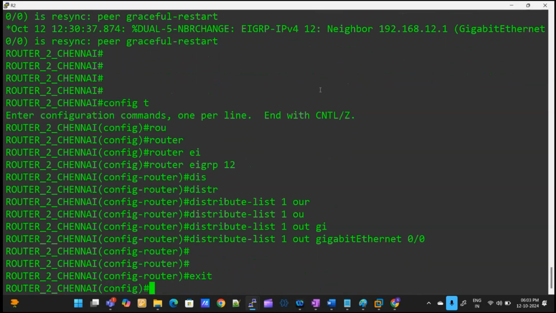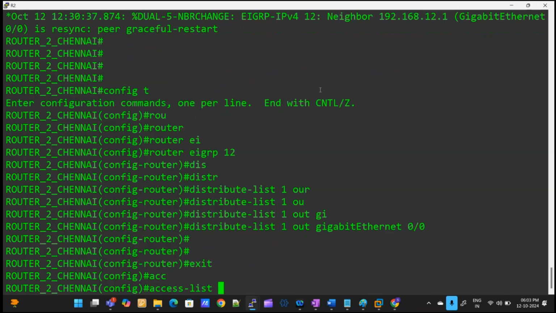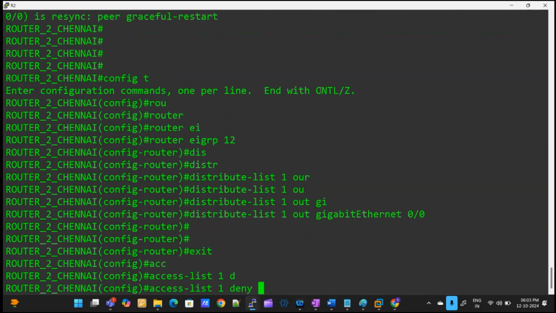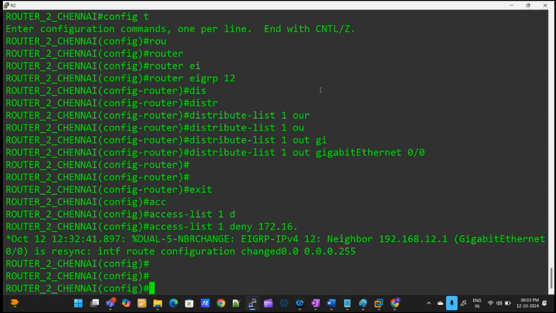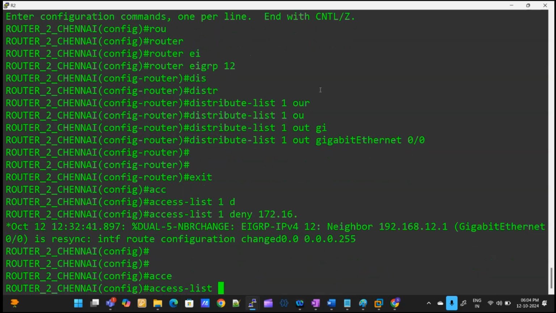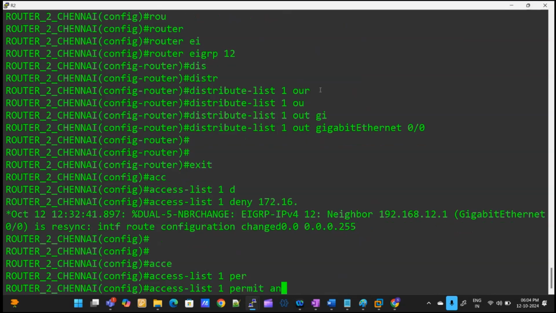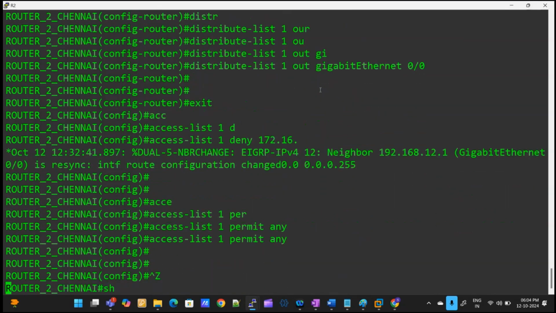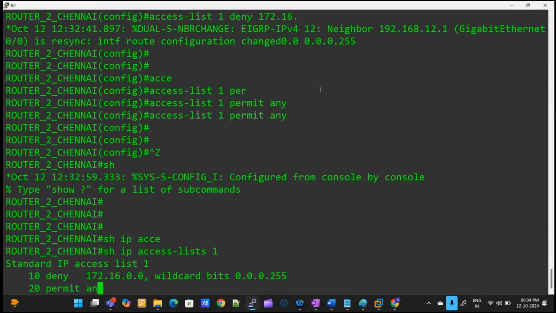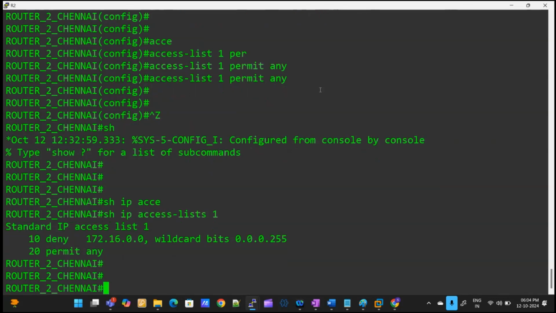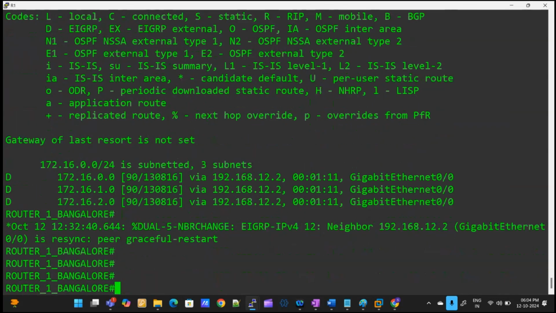Let me create an access list. Access list 1 deny 172.16.0.0 0.0.0.255. Created another access list, access list 1 permit any, so the rest will get permitted. Show IP access list. Two access lists are created. Now let us go and see in the router what we are receiving.